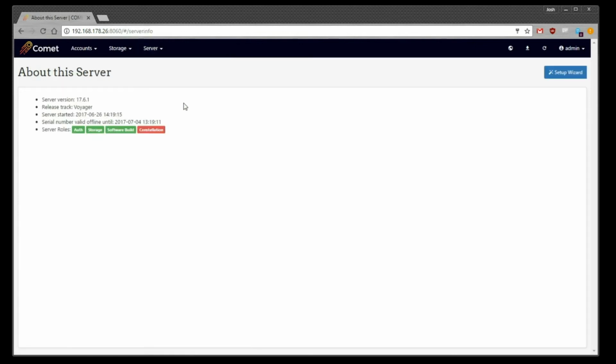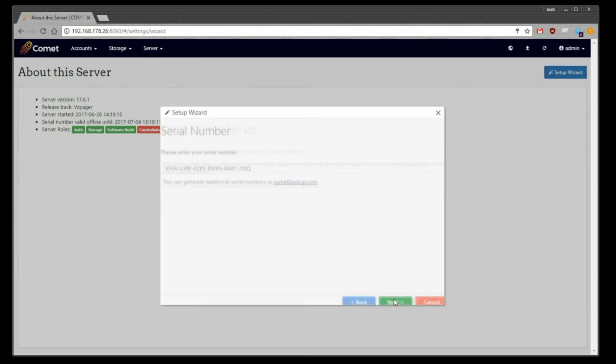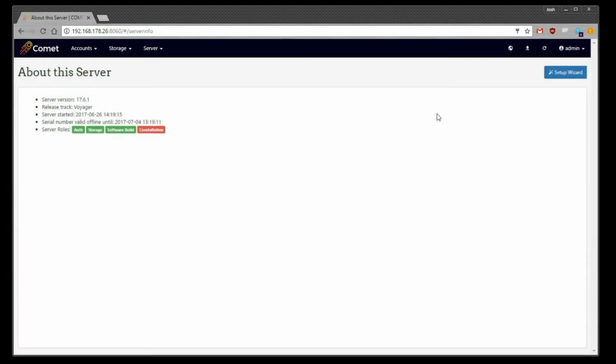And now we've got details about the server. If you want a bit more visual view about what you're running, what release track, details about your serial number, you can see what roles are enabled. Then also, if you want to be able to change your Comet server, you can rerun the setup wizard here and action some of the changes here as need be.